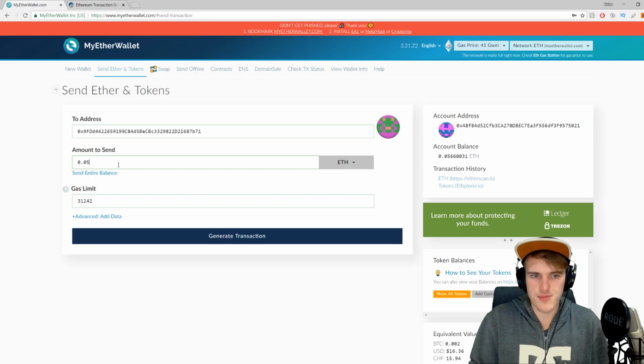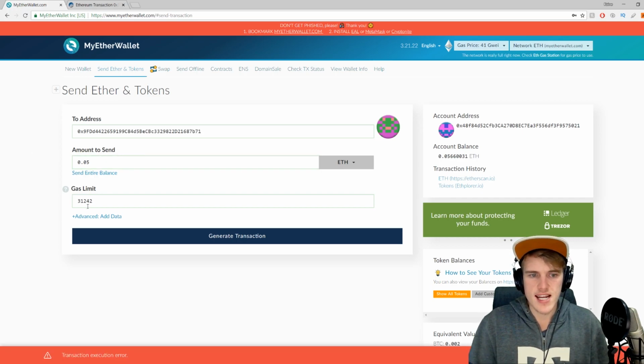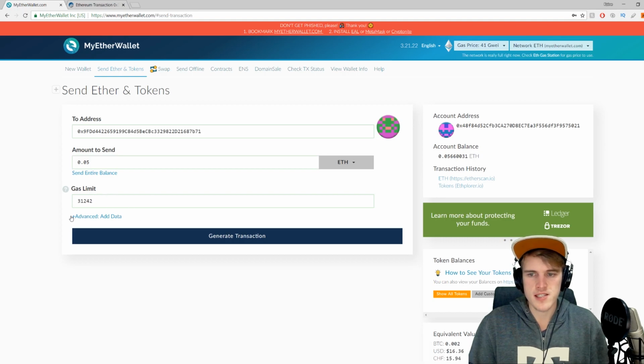Oop, better input that right. We got it like that. We can see our gas limit has been automatically selected. We don't have to worry about that just because I entered in more than I actually had. And now I'm going to say generate transaction.